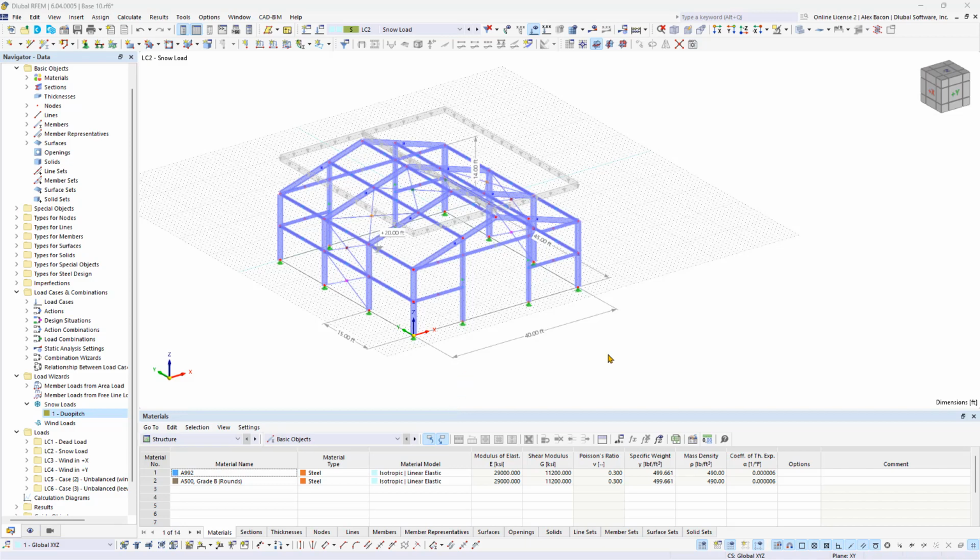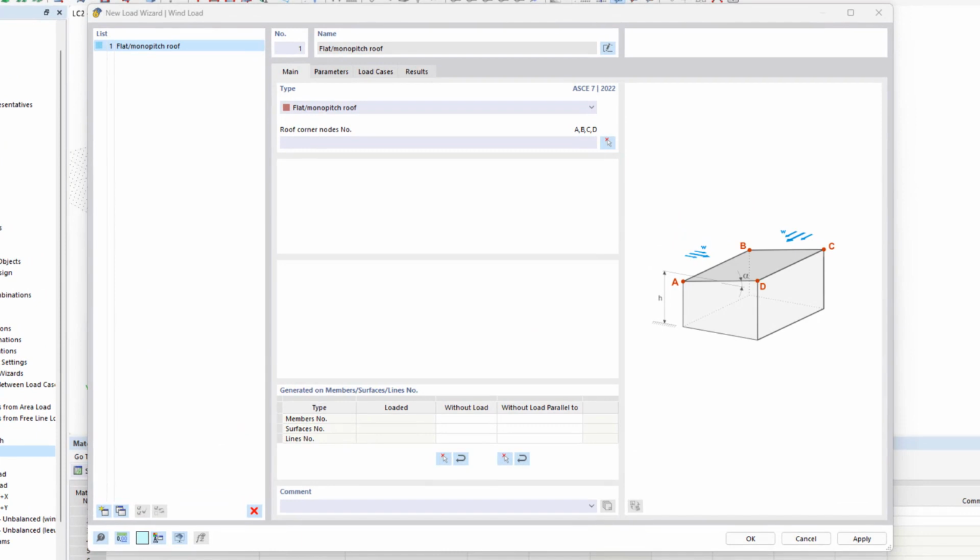Now let's apply the same principle to the wind loads. We open the load wizard again, this time for the wind loads. Similarly, we select the Duo Pitch Roof type, and just like with the snow loads, click on the nodes of the roof.